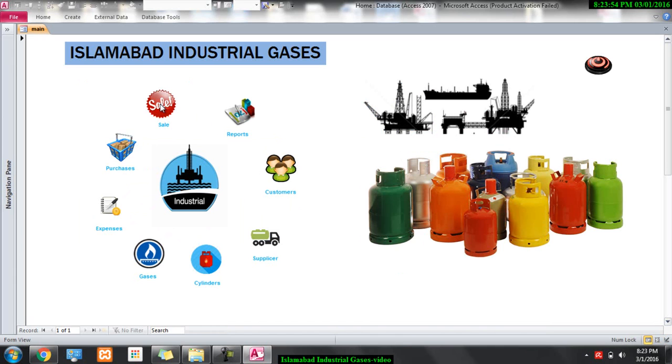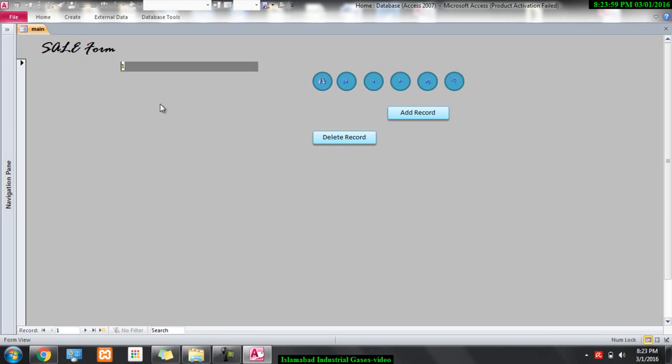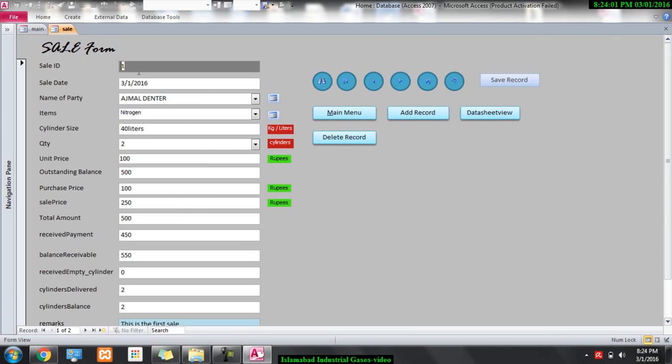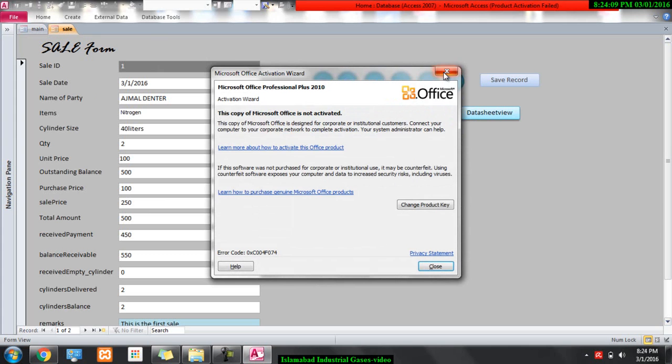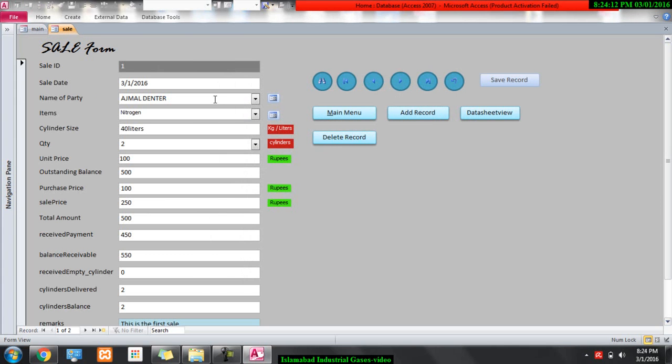First of all we will see how to enter the sales. So for that we will go to the sales form. This is our sales form, and here you can see different fields. So supposing a new client comes, first of all let me just delete the previous entries.